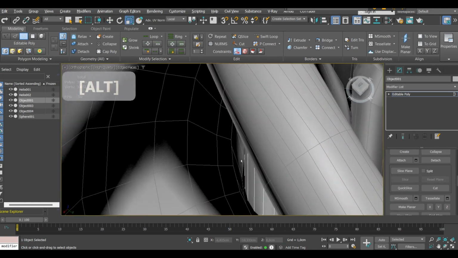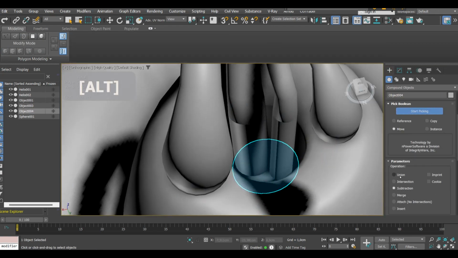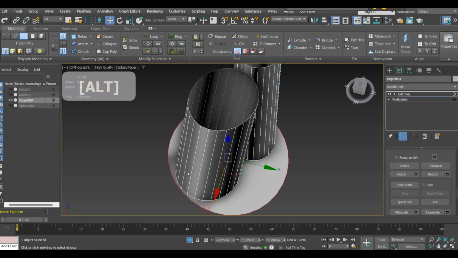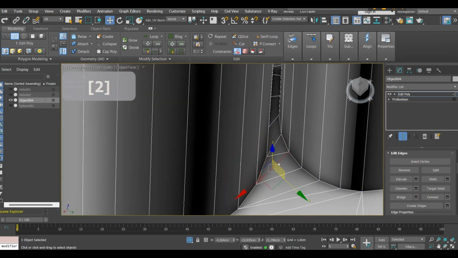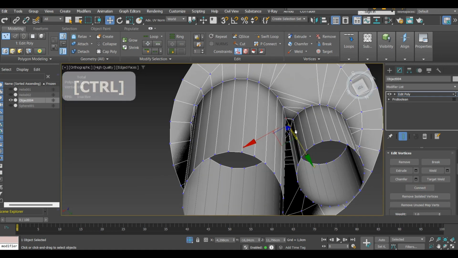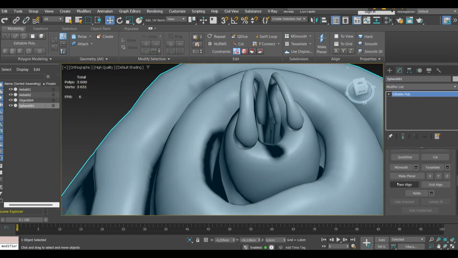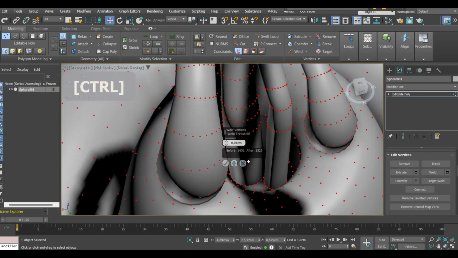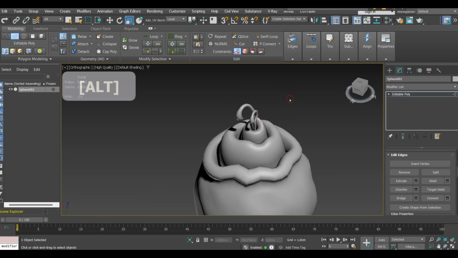Here I detach some intersecting parts, blend them together, and use Connect tool to get the proper topology. Then I attach everything together and weld vertices.